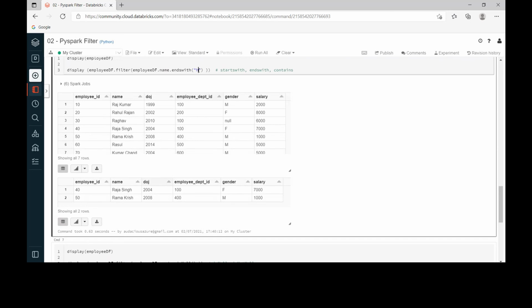Similarly, we can check contains. If a particular keyword is part of the value, then it will return all those records. For example, here I can give Kumar. From the master data, the first record contains Kumar. Similarly, the last record, Kumar Chand, is also containing the keyword Kumar. So it will return those two records. Let me execute this one. Here you can see this is the master data set and this is the subset of that. It is returning the records where the keyword Kumar is part of the value.